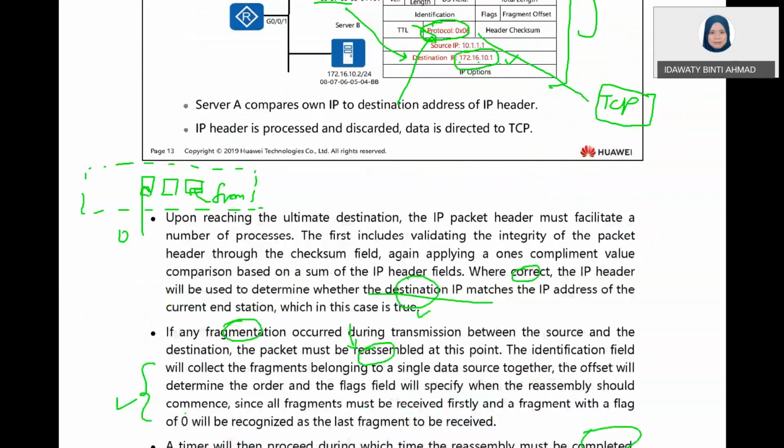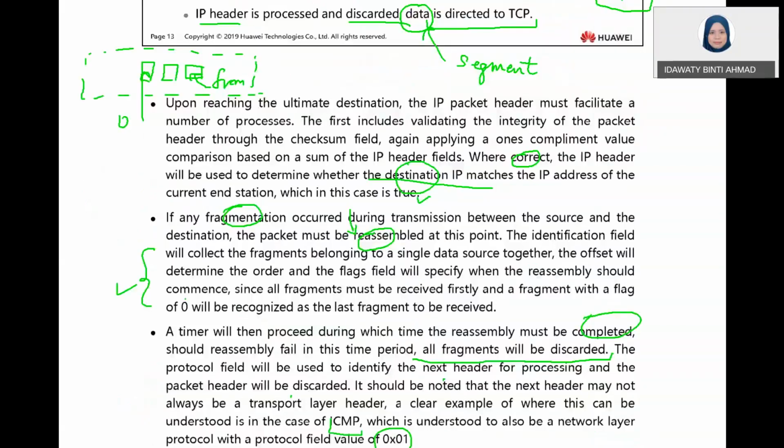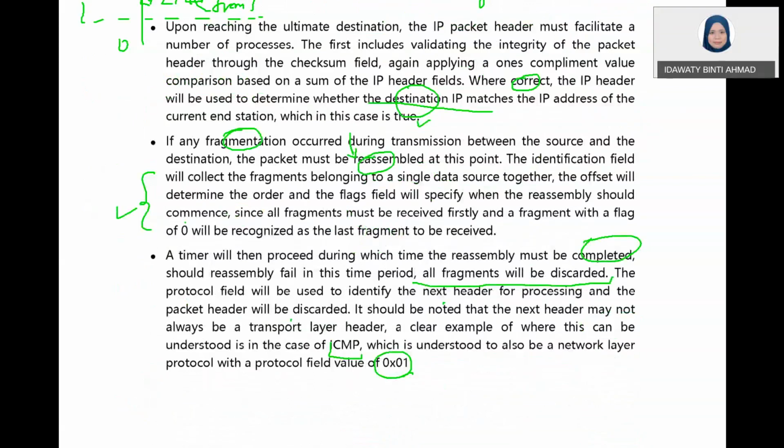Okay, so you process the IP header. The moment you take up the segment and give it to the TCP protocol in the transport layer, you discard the header. It's not the data, the segment here. To be specific, the data unit is a segment. The segment here is directed to TCP. Okay, so let's move to the next part.